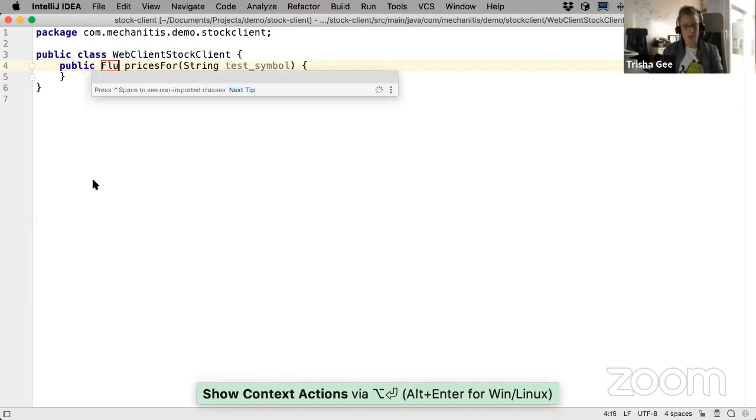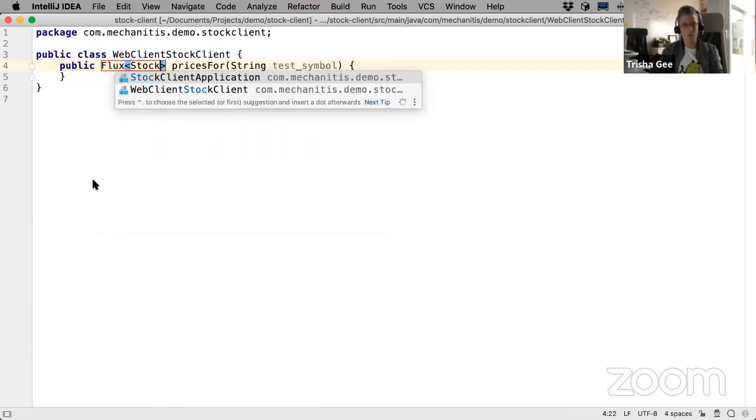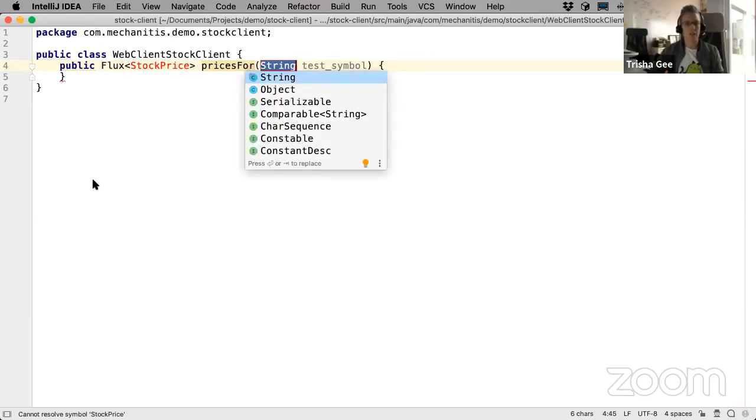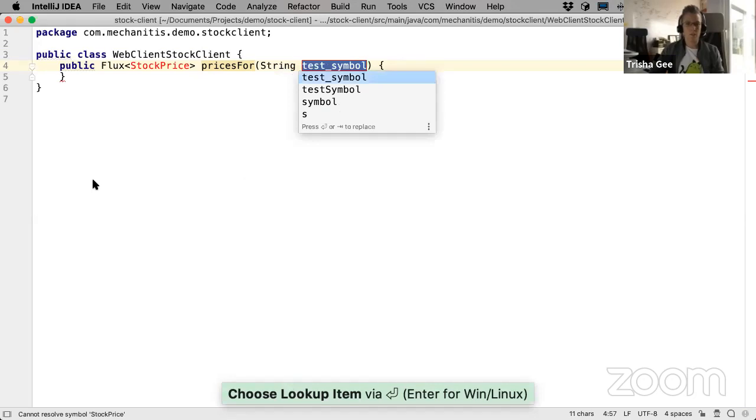I actually want this to create a flux of stock price. Now, I know we created stock price in our backend service, but that was in Kotlin, which is an entirely separate piece of code. So we will create that in the client code in a separate way. This is going to be the symbol.